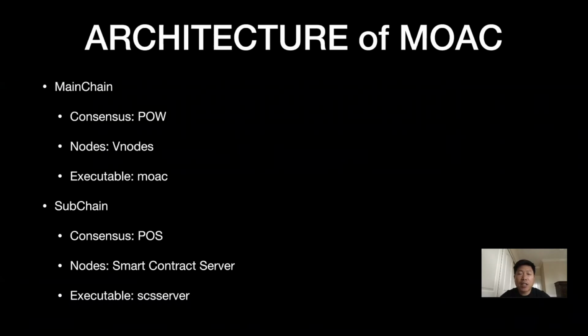The main chain has a consensus of POW, which means you will have to mine the blocks. And the nodes that are used for the main chain are called V nodes. And the executable for the V nodes is called MOAC. And I'm going to do the demonstration on the MacBook. If this is Windows, it'll be moac.exe.